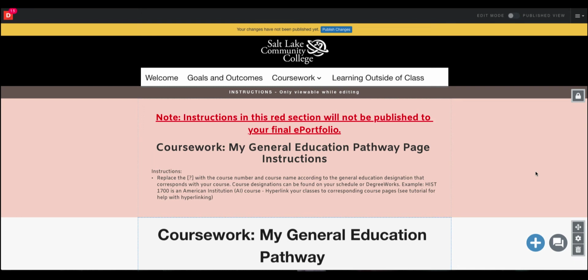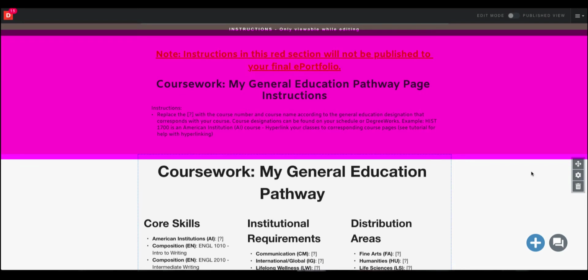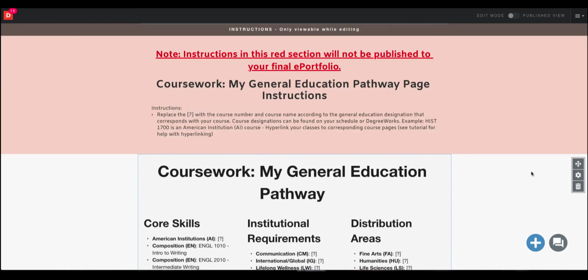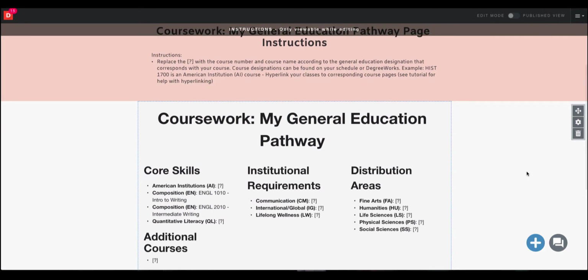Hi everyone, in this tutorial I will be showing you how to set up your coursework page. So make sure that you're on your coursework page, and then also note that the section that is in the red will not be published to your final ePortfolio, so we'll just be using the instructions for that. And then underneath in the white area is where we'll be working on today. So let's scroll and look at the instructions first.